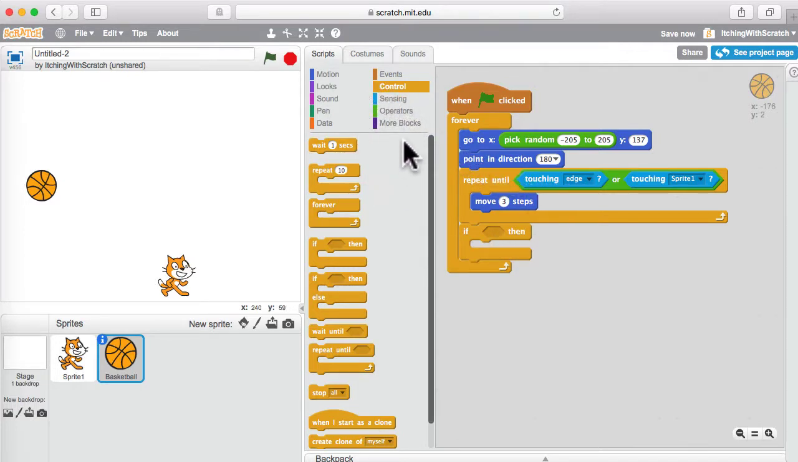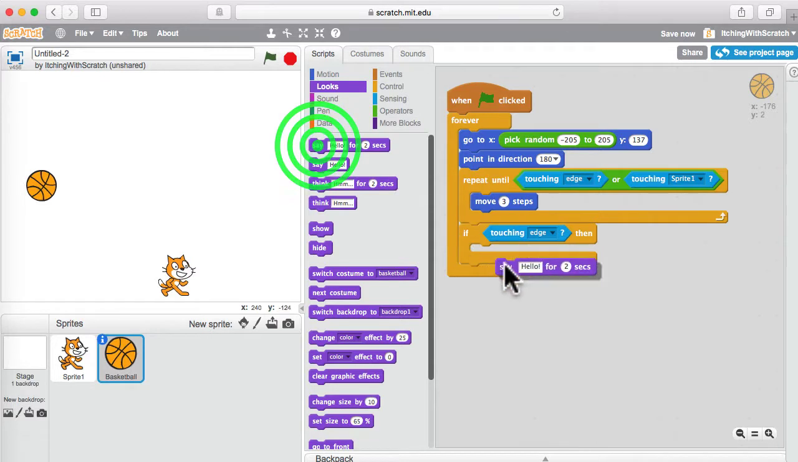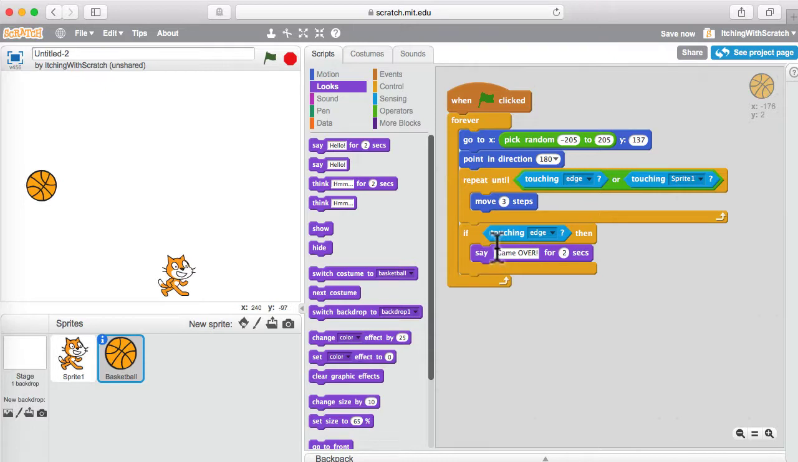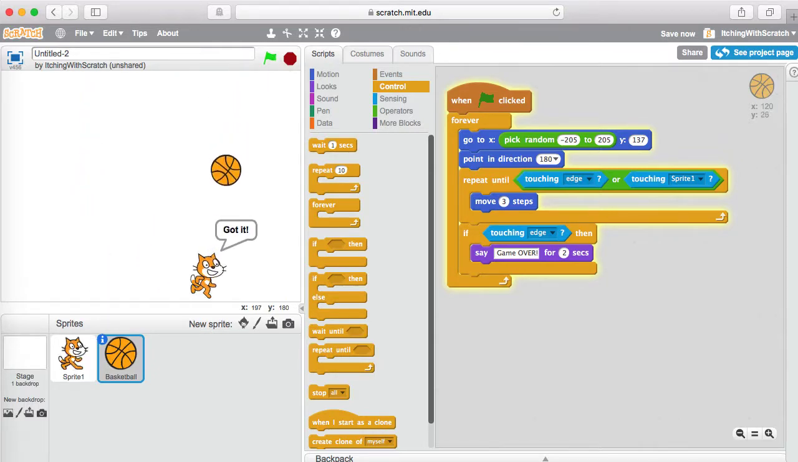So what will we do here? If touching the edge, not the mouse pointer, not the sprite 1, but the edge, then what are we going to do? Can we make the ball say game over? And then we have to stop everything. Well, let's try it. The ball falls down, says game over, and then it starts again. We don't want to start again. We want to just say game over, and it would be done.